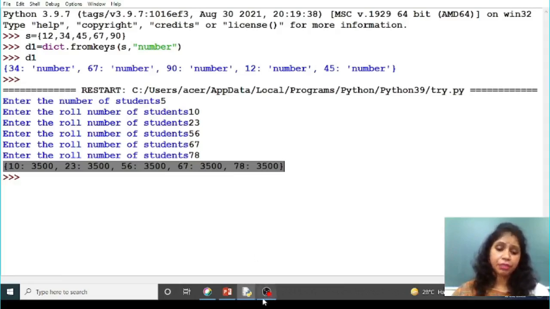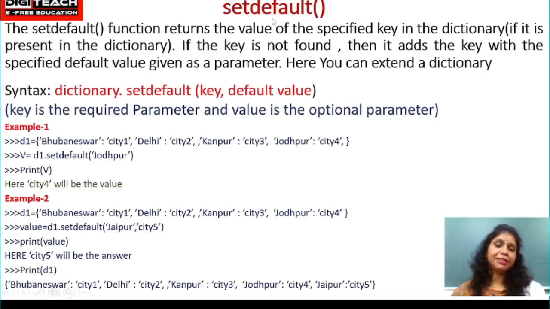Hope all of you understood how to implement the fromkeys method in a Python program. So, let us discuss the next method, that is the setdefault method. The setdefault method is also an important method of the dictionary data type. The setdefault function returns the value of a specified key in the dictionary if that key is present. As you know, a dictionary variable consists of elements in the form of key value pairs. So, the setdefault function will return the value of a specified key if the key is there, but if the key is not found in the dictionary variable, then Python simply adds that key value pair to your dictionary variable.